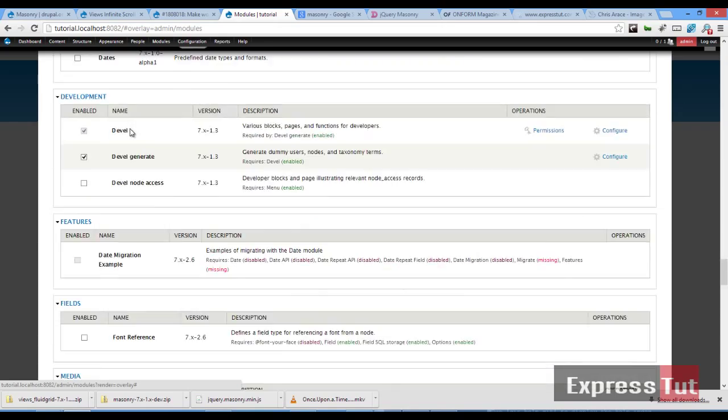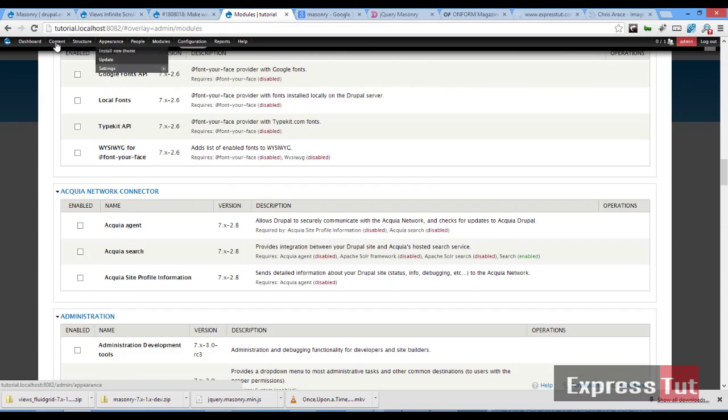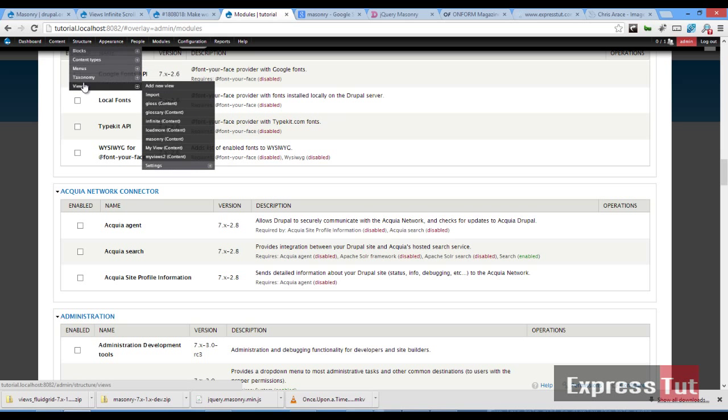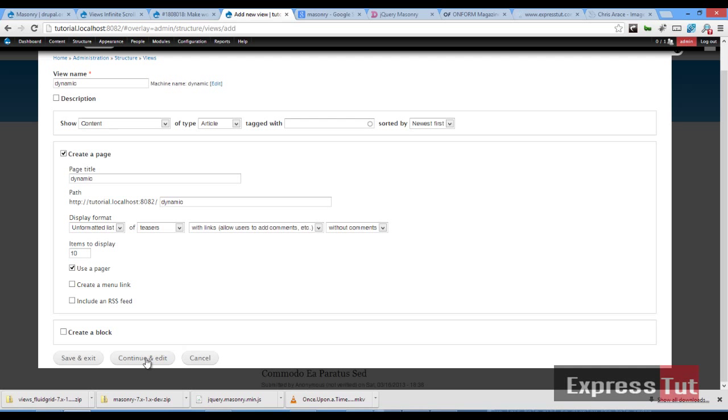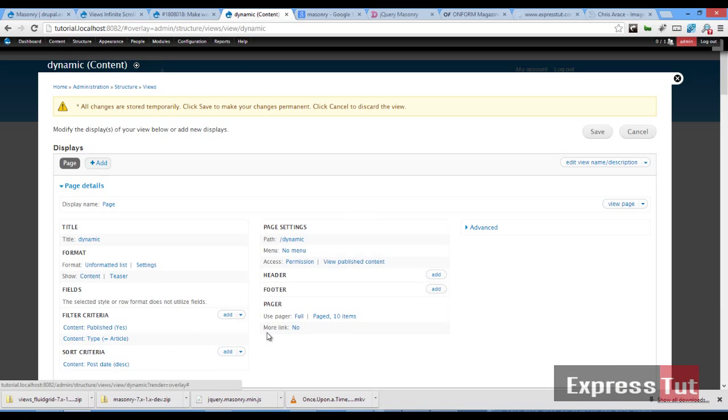Alright, so once you've done that, we have to create a new view. So structure, views, add new view. This tutorial assumes that you know how to use the views module. In case you do not know how to use the views module, you can check some of our tutorials on our website. So let's go with this dynamic, and it's going to be of type article, and let's do continue and edit.